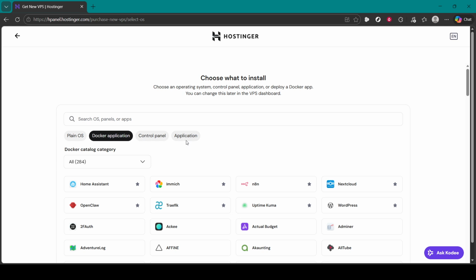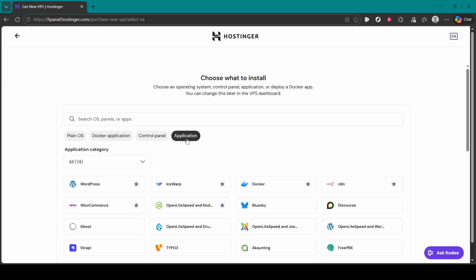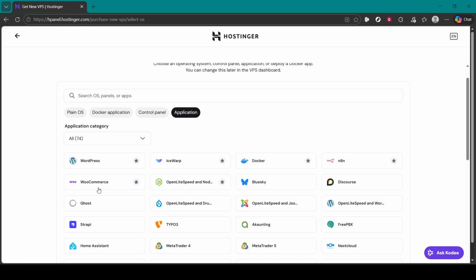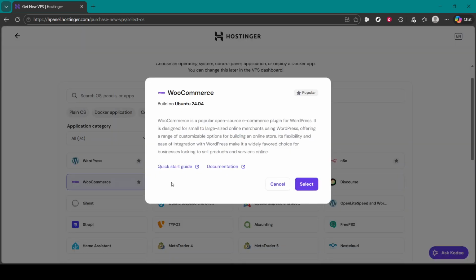If you want a faster start with web hosting tools or a specific stack, pick a pre-built template that matches your use case. These templates can save time, but remember, they may use more resources than a bare OS. After reviewing the options, click Select on the template or OS you want. You'll then set your password and continue.